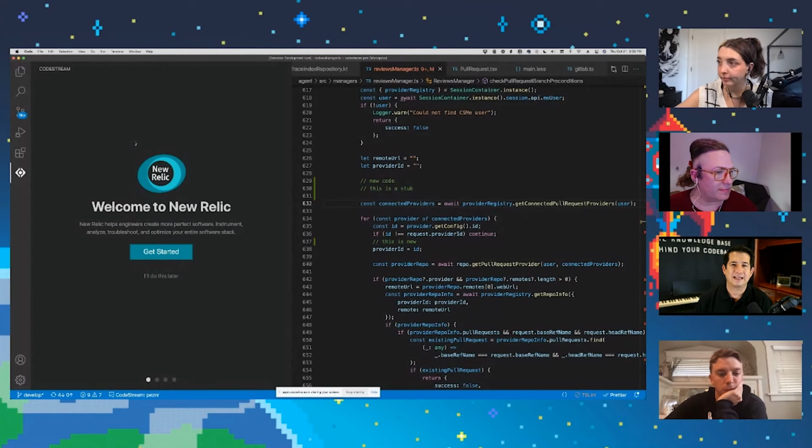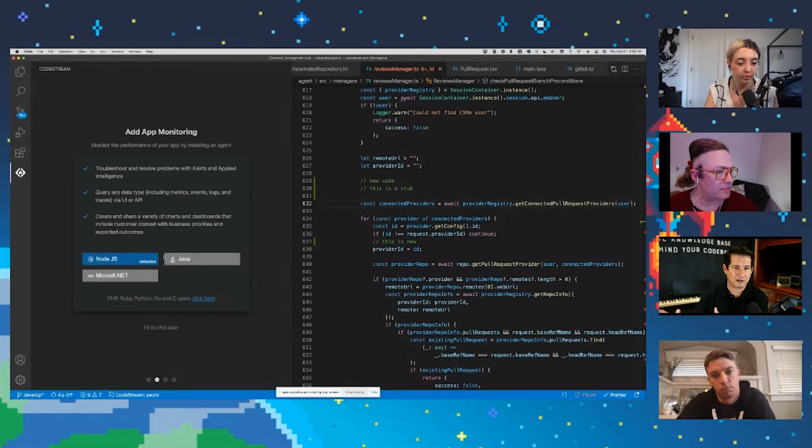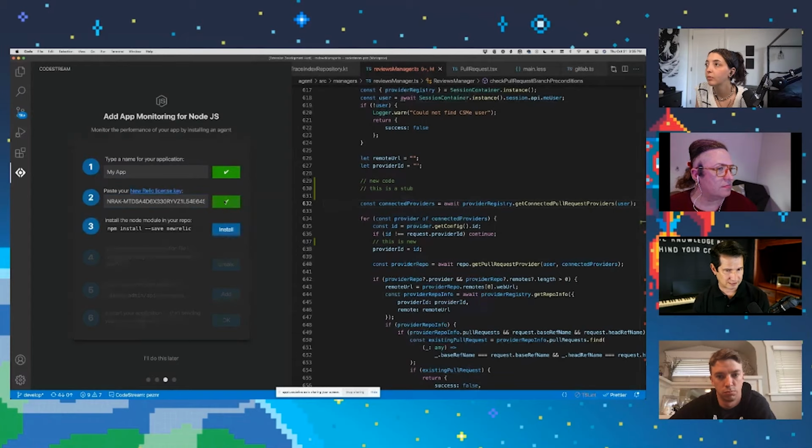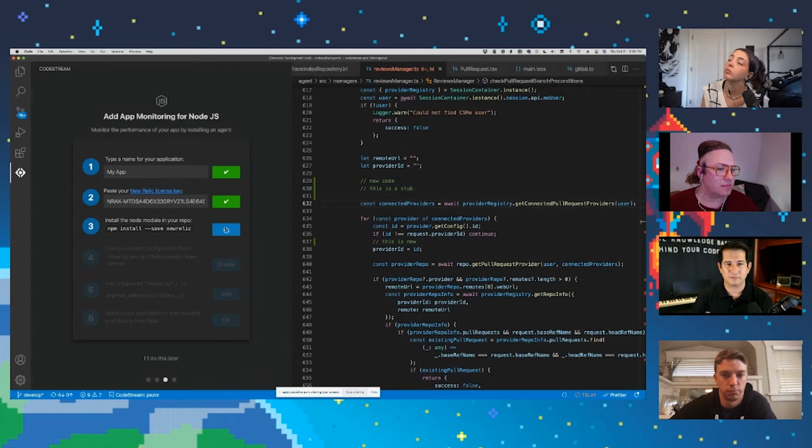Now, Codestream has detected that I haven't yet instrumented my app. And of course, that's essential for application developers to add the instrumentation so they can start feeding NR1 with data from your application. And now we've detected that I'm building a Node app, which is true. So I'm going to go ahead and click on that. And then there's this 6-step wizard that will just help me get started. So I just pick a name for it, paste my license key. And then the next step is to do an npm install of the New Relic package. Because it's a Node app, we use npm to install New Relic. So this just takes a few seconds for the npm command to run.